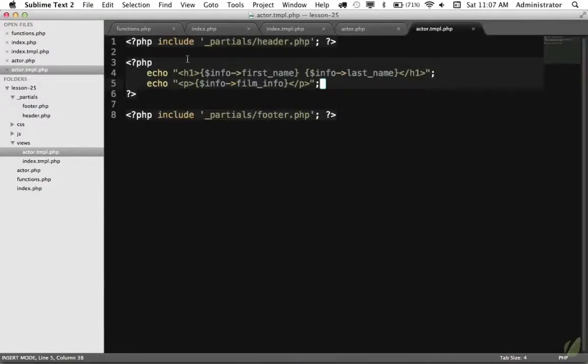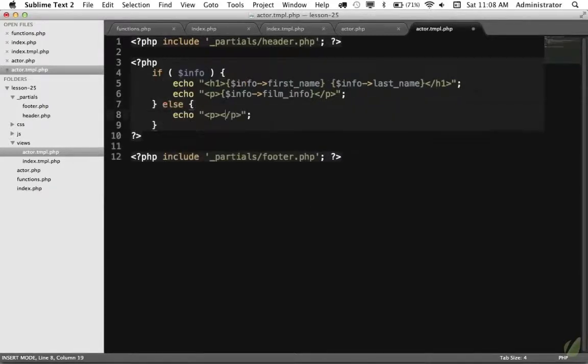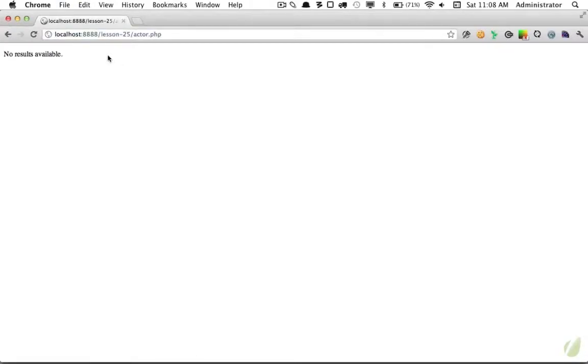But what if we use an ID that doesn't exist? So I will do 1940. We're not going to get anything. Or if we don't have the actor ID key at all, we're not going to get anything else. So let's do this. At the top, we will say if info exists, if it's not null, then echo this stuff out. Otherwise, we'll echo out a paragraph tag and say no results available. Load it again, and now we get no results available.